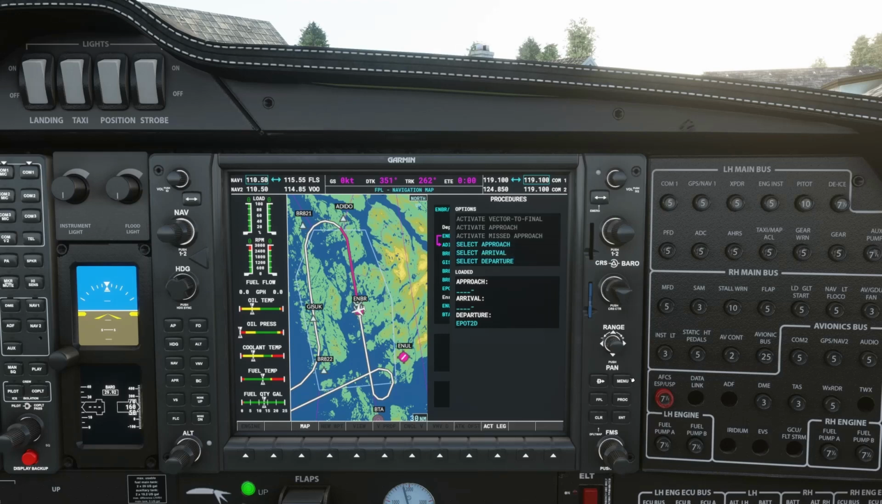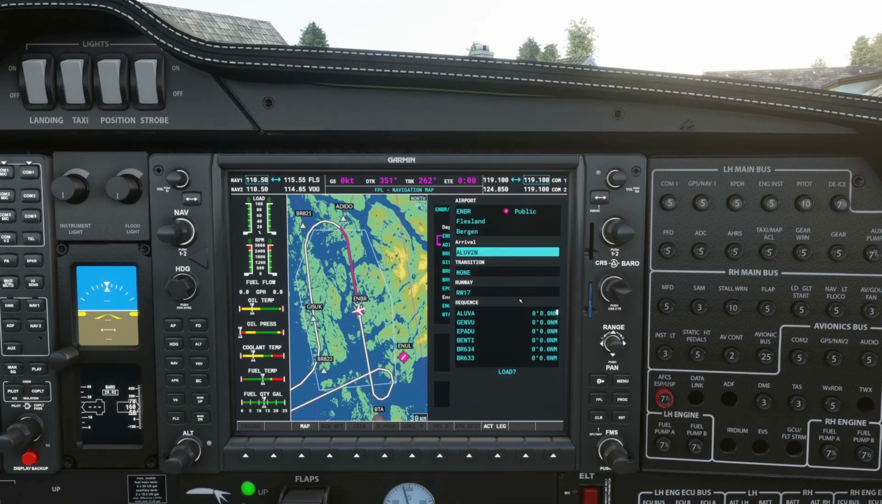Okay, so select arrival and click on arrival. Okay, give it a moment, and there we are. The arrival field is populated. Once again, using the inner knob, if you turn that, then you can see several arrival procedures. All right, so you can scroll down and choose one. I don't know which is the more sensible one, but I'm just going to choose anything.